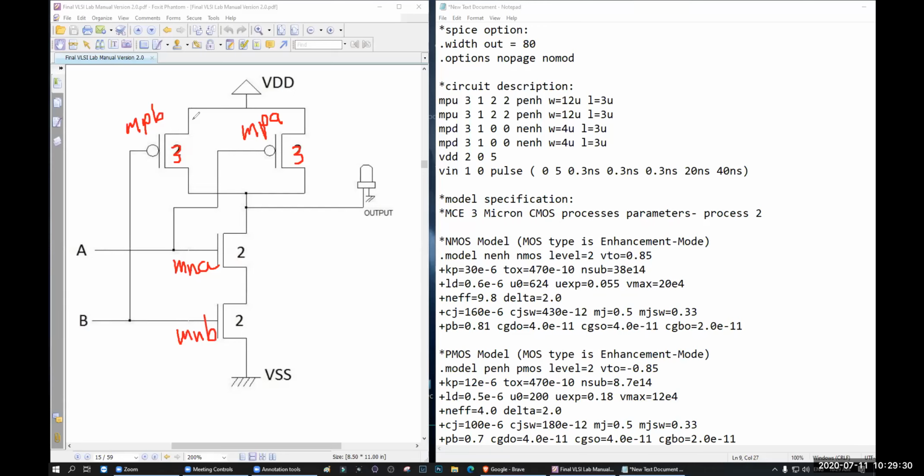Where is the drain? Where is the source? Here is the source. Here is the drain. Here is the source. Here is the drain. Then where is the drain? Here is the drain. Here is the source. Here is the drain. Here is the source. Now we will do the noding. Okay? Let's write the node.